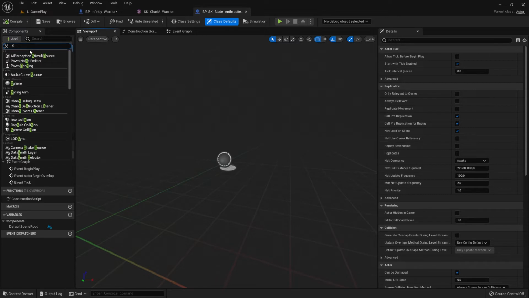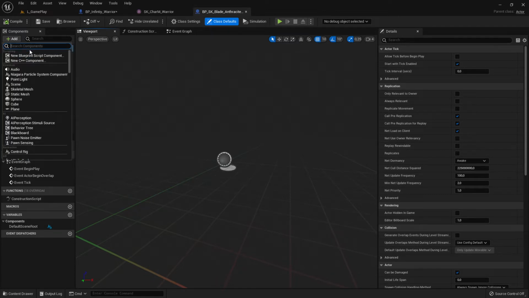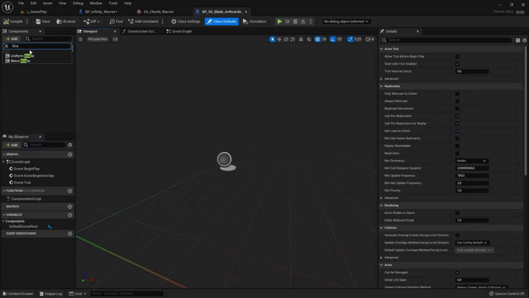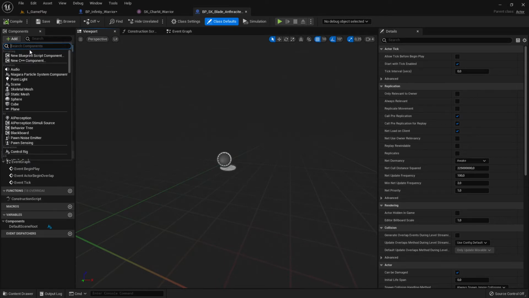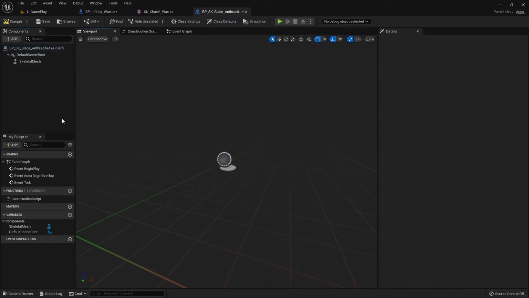So let's write, oops. Now you have to write this right. I can't write skeletal. Why? There it is. I write it with a C. That's why it's here. That's what we have. Right, skeletal mesh, and then you found it.